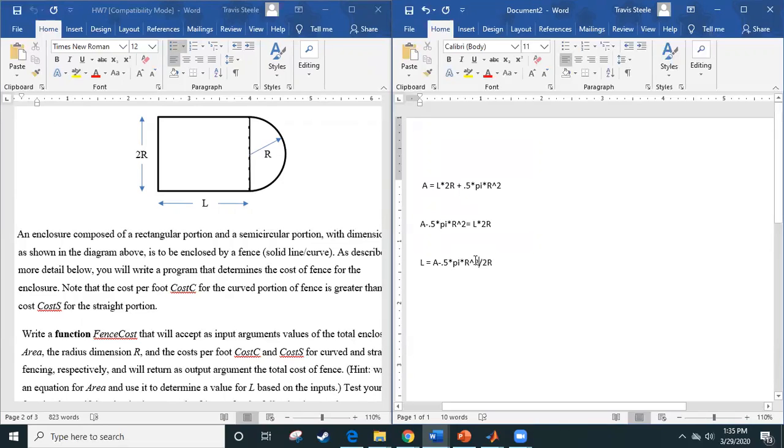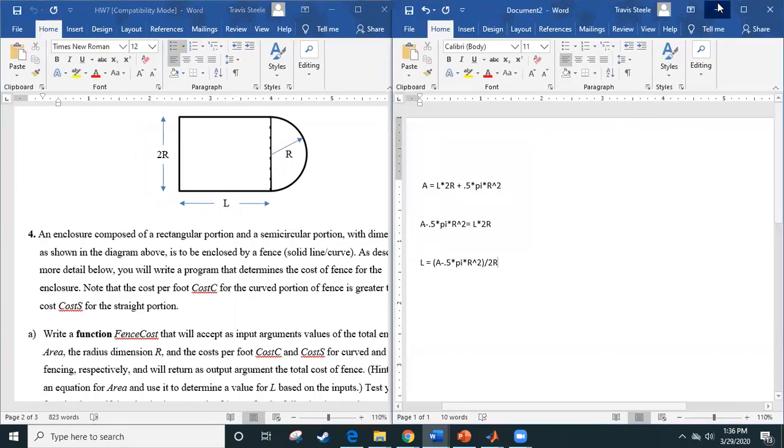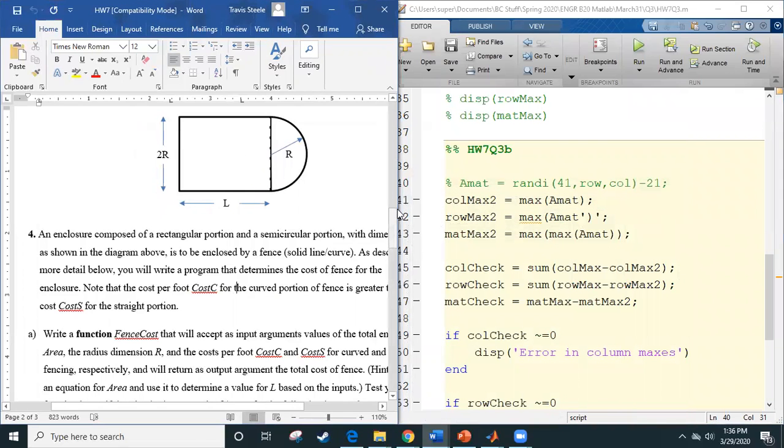But of course, everything over here needed to be in parentheses for our order of operations. Okay, so I did this by hand first, so if you want to do that, it'll help you think through the problem. But I've got A minus pi r squared over 2, all divided by 2r. So looking good, there's my L. All right, so now we're ready to begin.